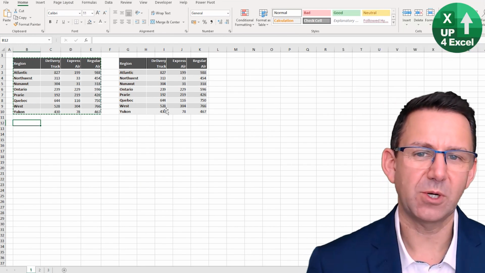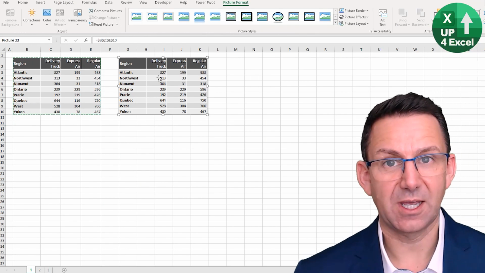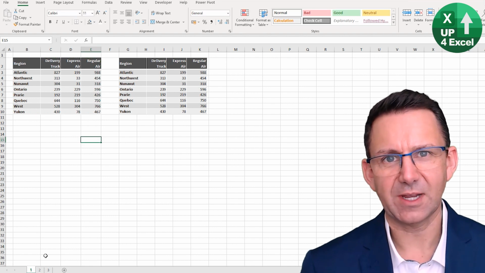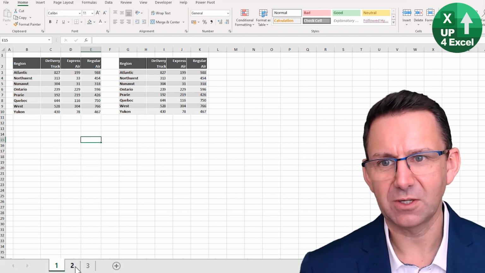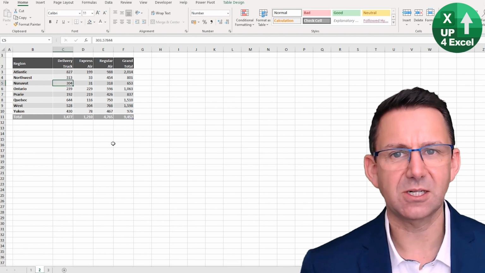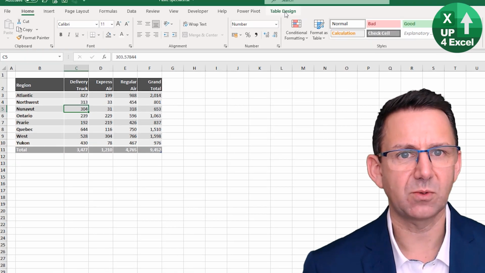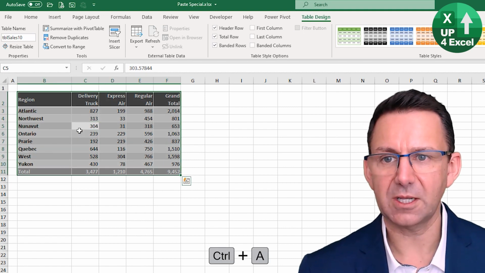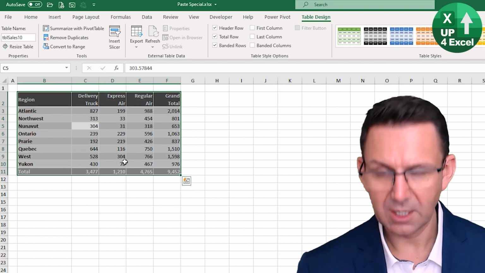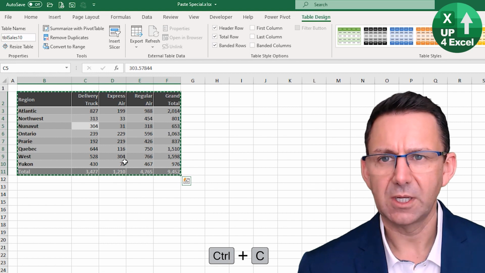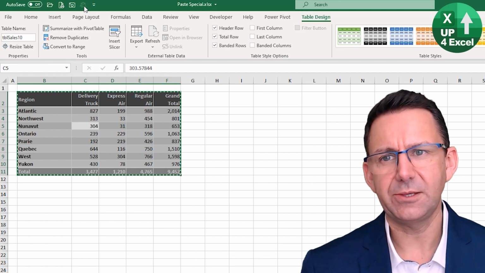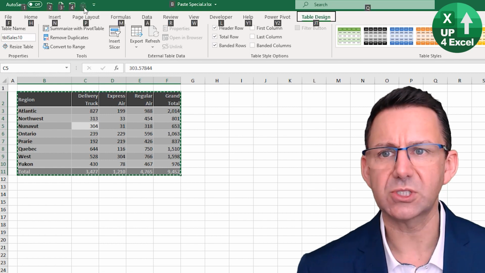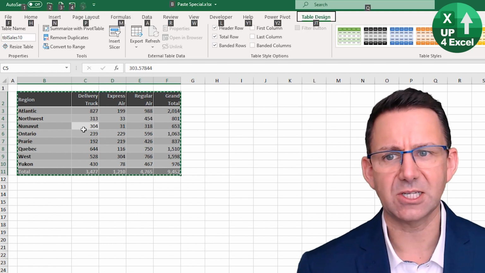Now, quick word on paste as a linked picture, because something I found whilst I was prepping for this video was that originally I had my data like this as an Excel table. You can see it's got the table menu here, and when I press Control A on there and copy it, you see that this is greyed out, paste as a linked picture, and even when I push Alt, you can see I can't access it.